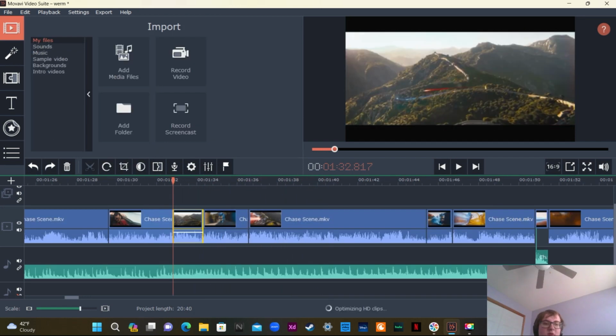And also you can do this with parts of the video as well, not just the audio, to make the video fit the song that's still going.